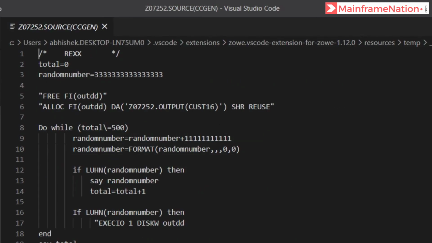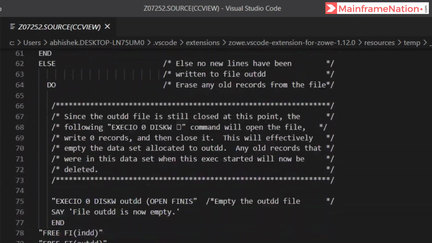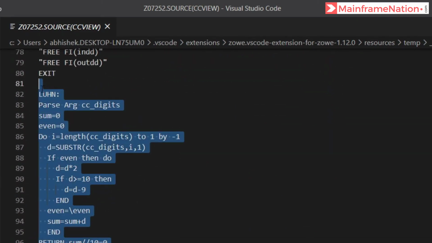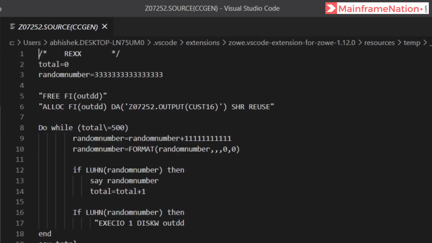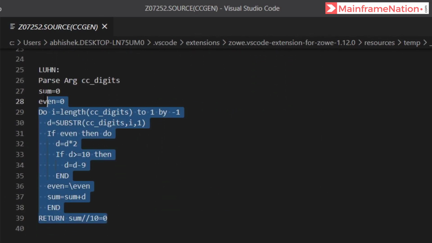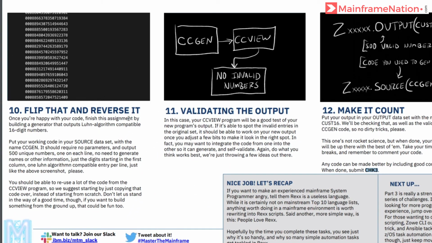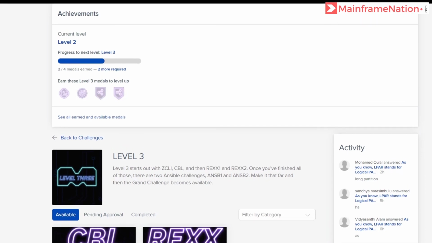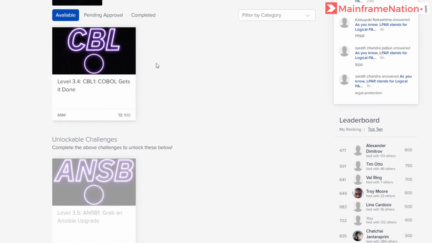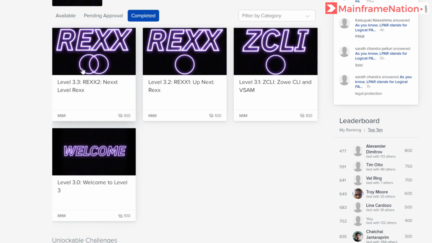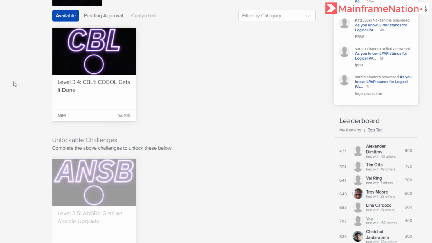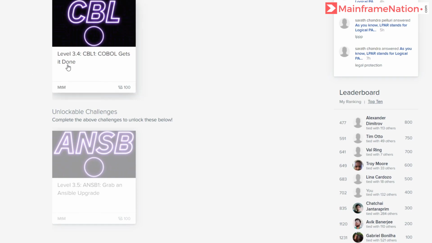So to summarize, in this challenge we first modified ccview and added the LUHN algorithm in it, and then we generated 500 numbers using ccgen, which had the same algorithm, and then we generated 500 records and put them inside the output dataset in customer 16. So let's go to the web page. All the 12 steps have been completed. In the web page, if I refresh it, you will see that 3.3 is now complete. If I go to completed tab, you will see 3.3 is complete. Let's now complete level 3.4, which is COBOL 1.